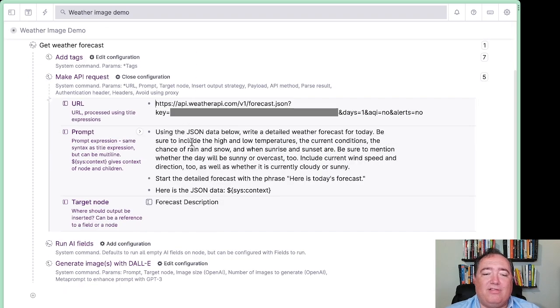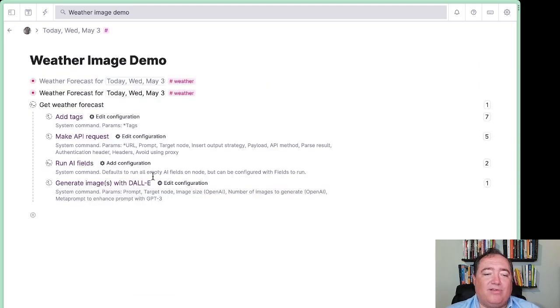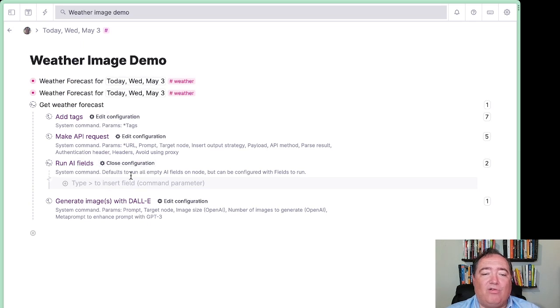And then I have a prompt that says, using the JSON below, write a detailed weather forecast for today. Be sure to include the high and low temperatures. Tell it everything I need it to include. Start it with "here's today's forecast," so it doesn't say "based on the JSON data," and go from there. And then it puts that into the forecast description field. Okay? And then once it's in forecast description, all of these AI fields are going to run based on that.